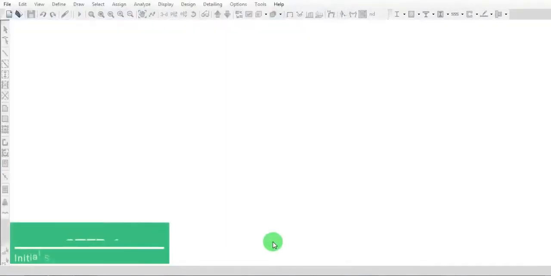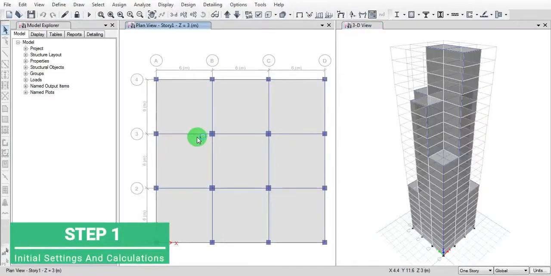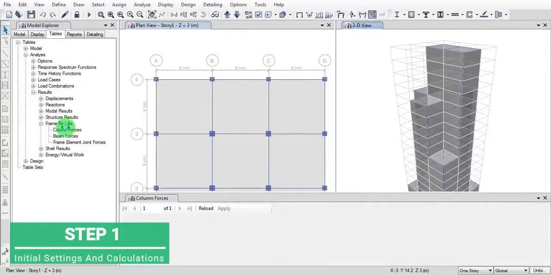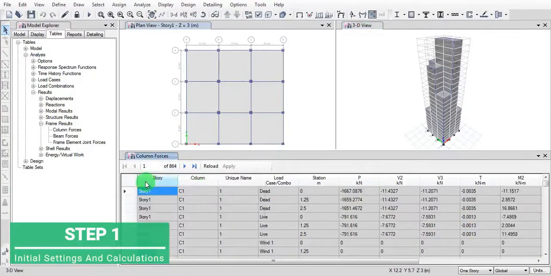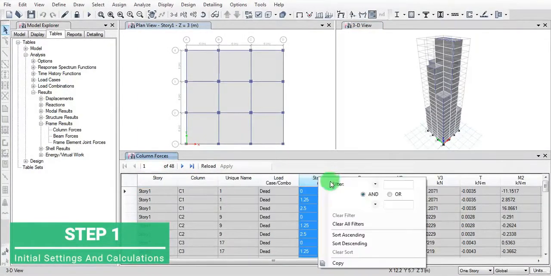Open the building for which we ran the analysis, the tall building. This is the model we created already. Then go to the tables, analysis and results. Then frame results, click on the column forces. Then arrange in story 1. Here we want only dead load cases.